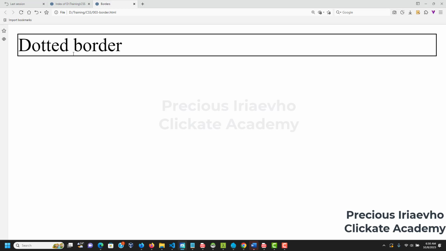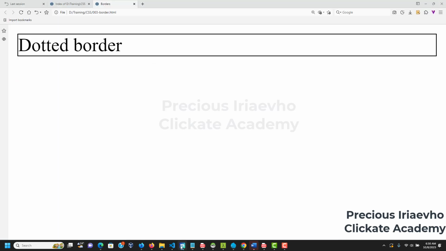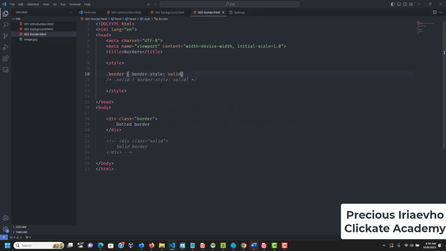So let's proceed. Now, with borders, you can also have width. So that is border width. And the border width is going to affect the thickness of the border. So if we want to give this border that we have now a width, all we need to do is to go in here. So let me delete what we have here so we have one clean slate.